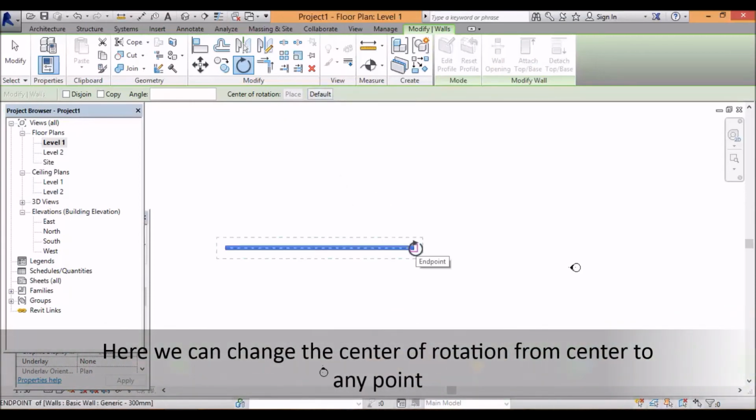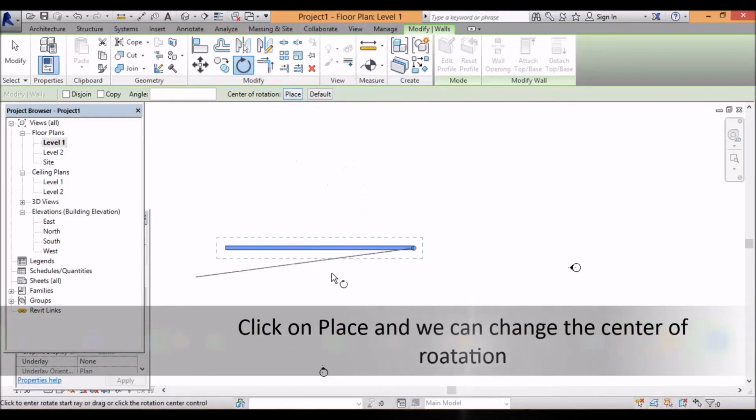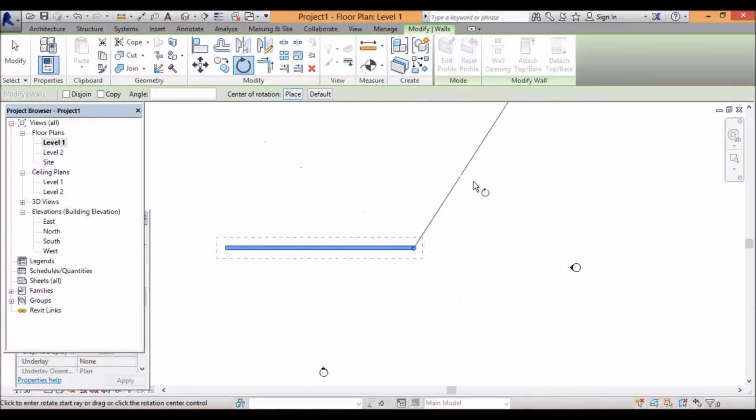So now I can define my center of rotation at any point like this. First it was at center, but right now I have changed it to a particular point, any right side point. So we can change. If I use place, then it will move from center. If I use default, then it will use from any point.